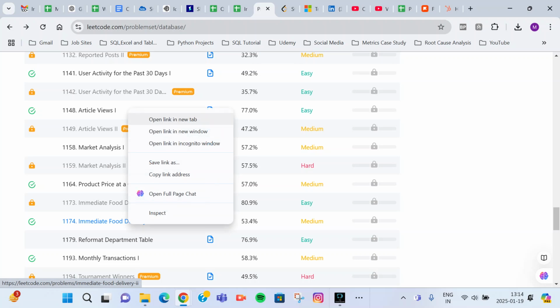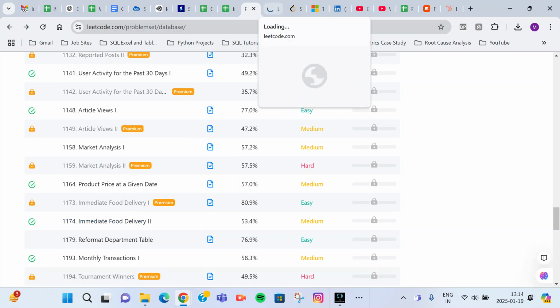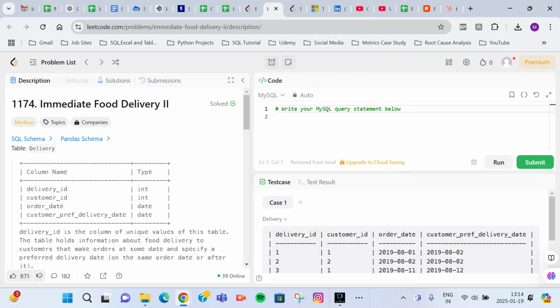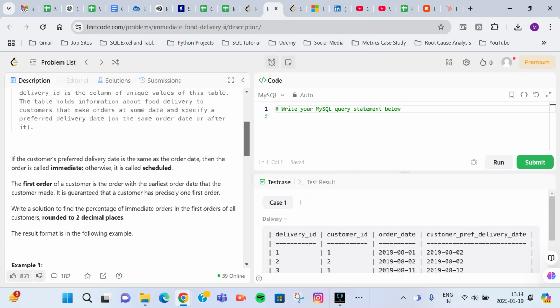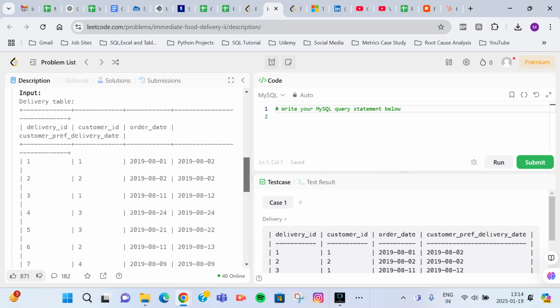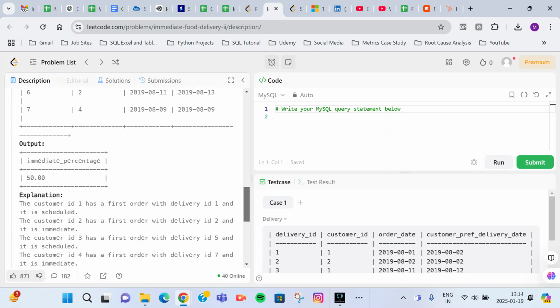Immediate food delivery 2. This is going to be an interesting problem. We have a delivery table with delivery ID, customer ID, order date, customer preferred delivery date. If the customer preferred delivery date is the same as the order date, then the order is called immediate, otherwise it is called scheduled. The first order of a customer is the order with the earliest order date that the customer made. We have to find the percentage of immediate orders in the first orders. That means we want to find the number of first orders which are immediate orders, where the first order date equals the customer preferred delivery date, for all customers, divided by the number of customers, rounded to two decimal places.